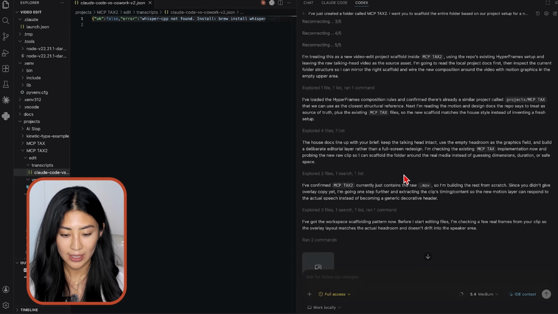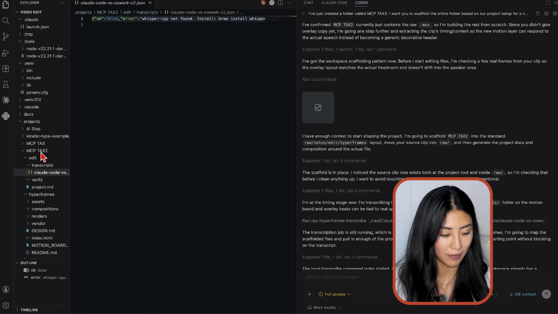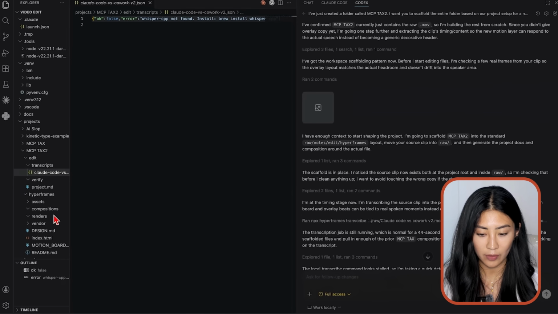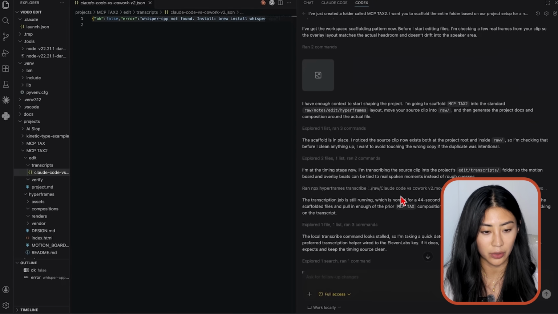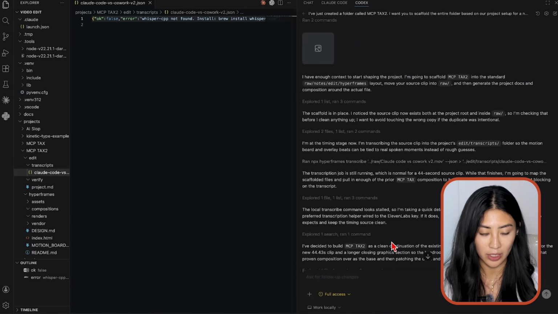Let's take a look. It set up the scaffold and you can see here under MCP tax 2, I have all my files and folder structure created. However, what it failed to do is transcribe the video. I can see under transcripts here, there is an error getting the right setup in place. That's because for some reason, it didn't recognize we have ElevenLabs and we don't need to install Whisper.